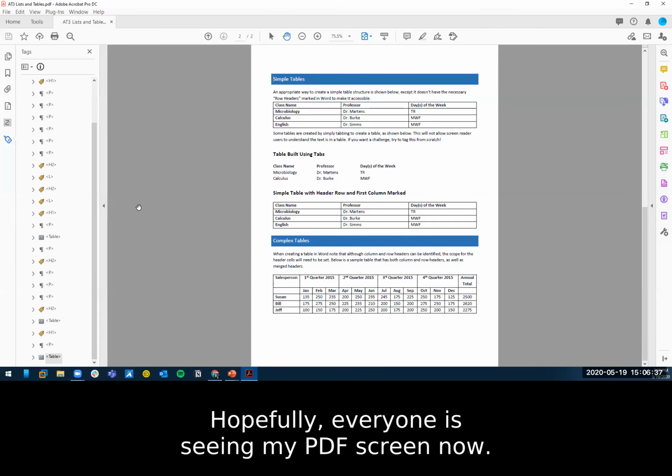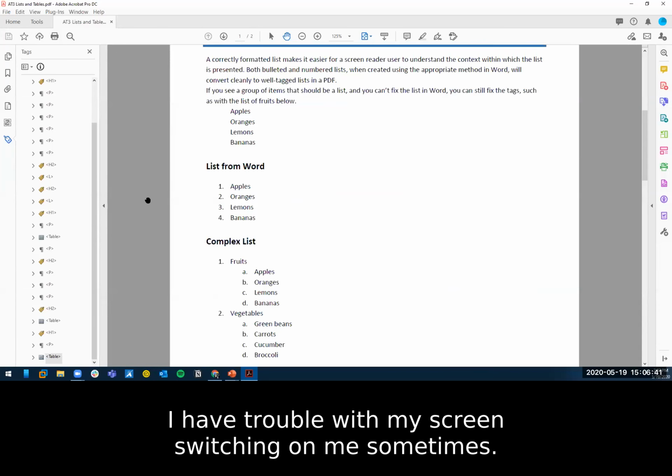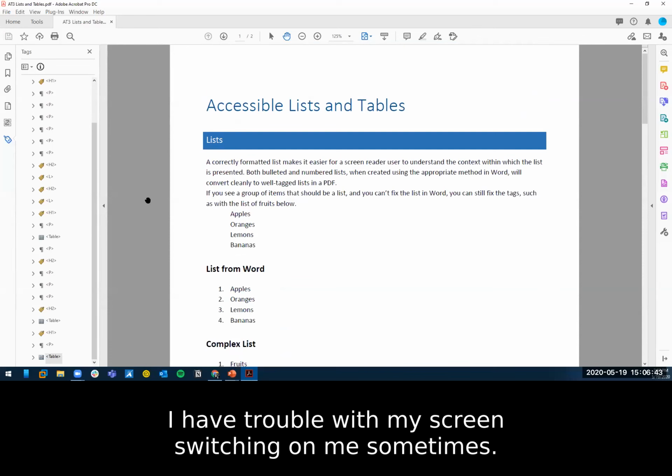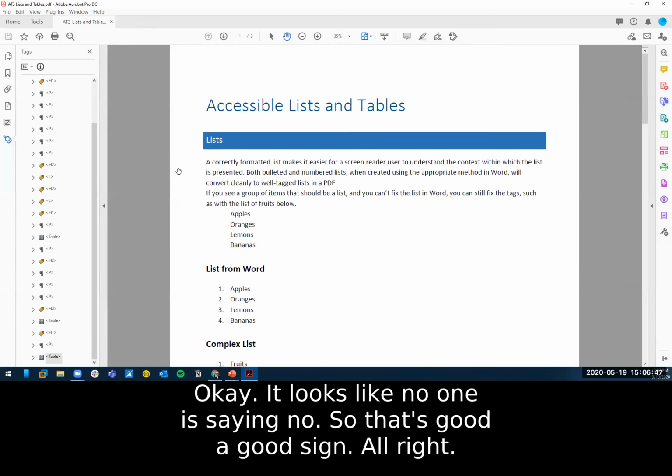Hopefully everyone's seeing my PDF screen now. I have trouble with my screen switching on me sometimes. Okay, so looks like no one's saying no, so that's a good sign.